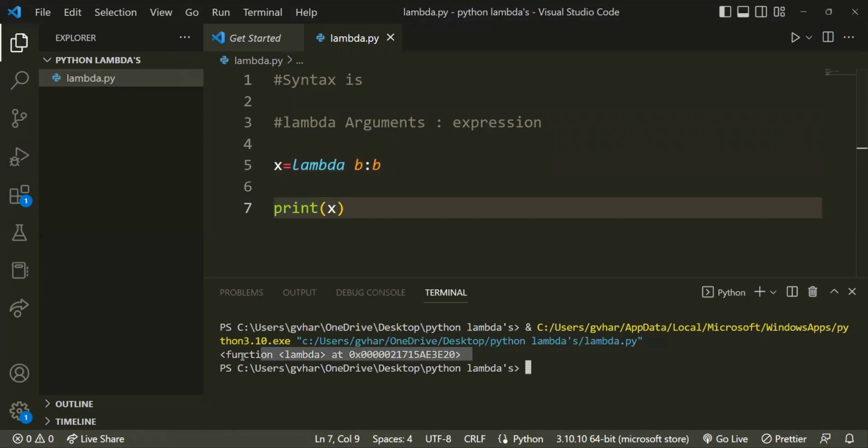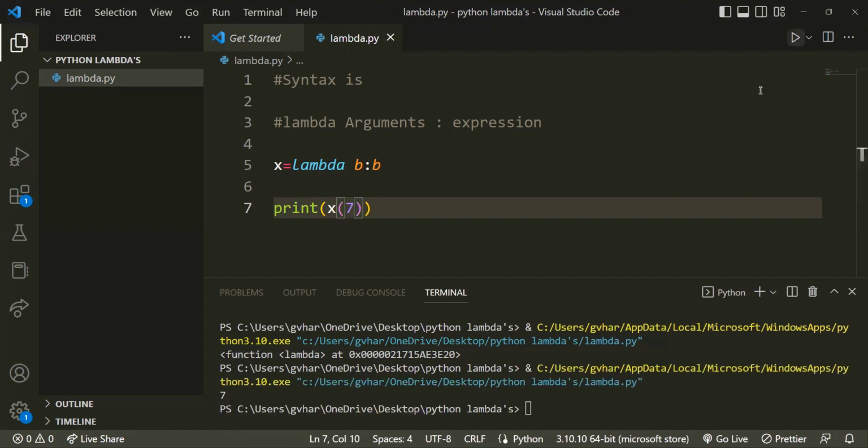If you see, it is giving the object for lambda, so we have to pass the value for b. Just by printing x you will not get the actual output, you have to pass the b value here. Let's say 7. If I print it, you can see it is printing 7.